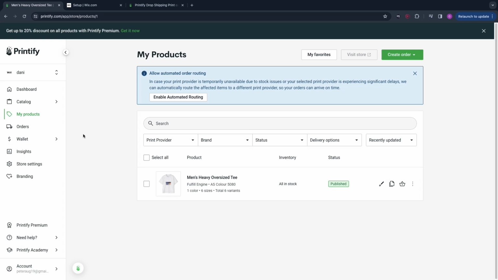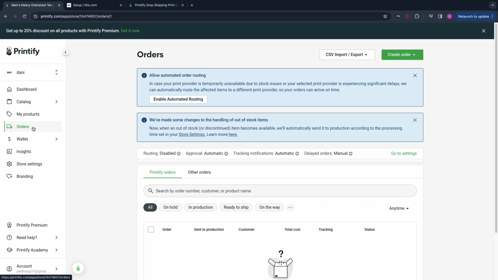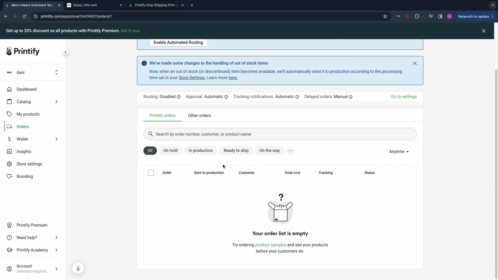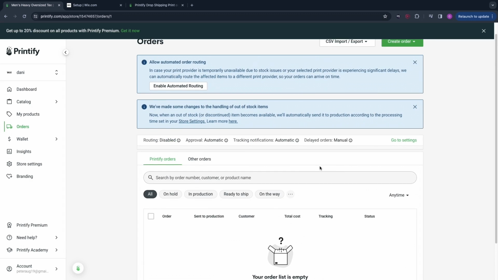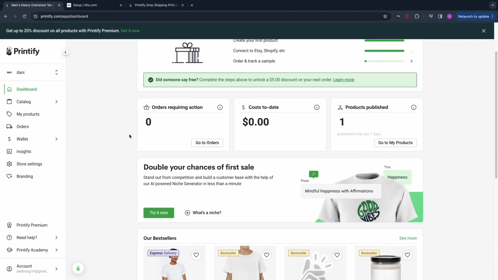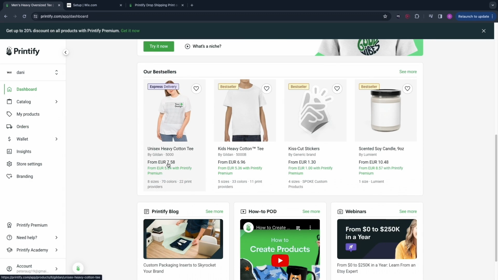Now when you get an order on your Wix website for a Printify print on demand product, it will show up here in orders, and the order will be done automatically, and you will need to connect a payment method in order to actually pay for the product. But of course you will be paying, for example, for this product right here, €7.58, and you will be selling it for example, €20. So you will be making a nice profit without any costs to you.